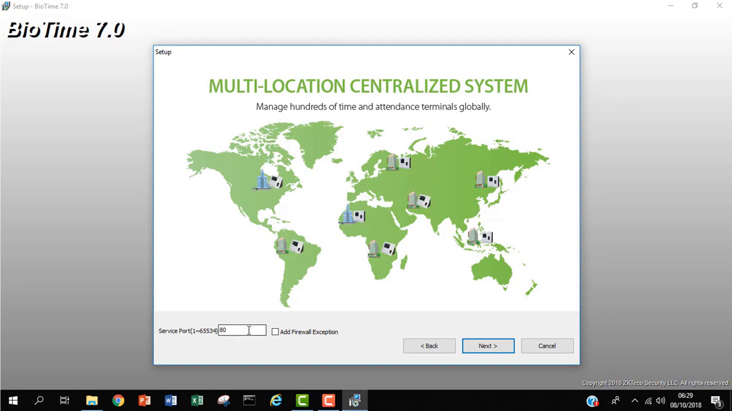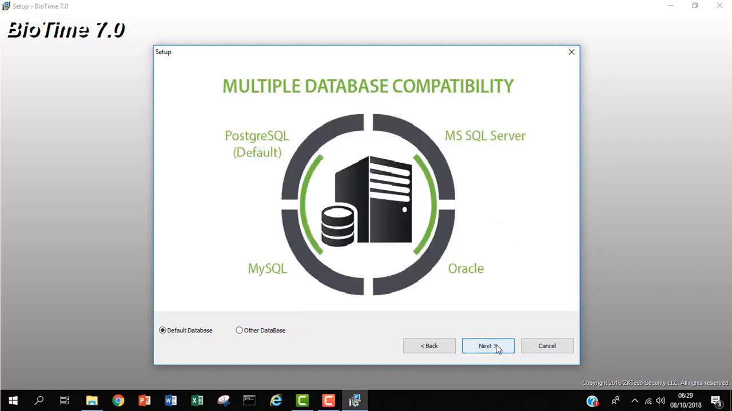So let me set it at 80. And I'm selecting the add firewall exception option. This software can support 3 types of databases, and it has a default database called PostgreSQL. So if you want to use the default database, go with this. Otherwise you can configure another database. For the time being we will go with the default database. Later I will show you how to change the database.